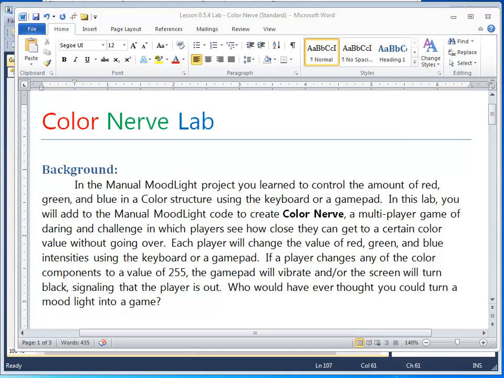And you're going to pass the controller around. The rule is that every single person has to press at least one button. You can press it down for just 1 second, half a second, one press, or even 5 seconds if you wanted to. Whoever changes any of the color components to a value of 255 loses, and the gamepad will vibrate and the screen will turn black, signaling that the player is out. Whoever thought you could turn a mood light into a game?